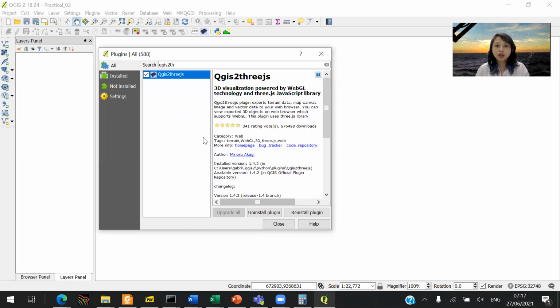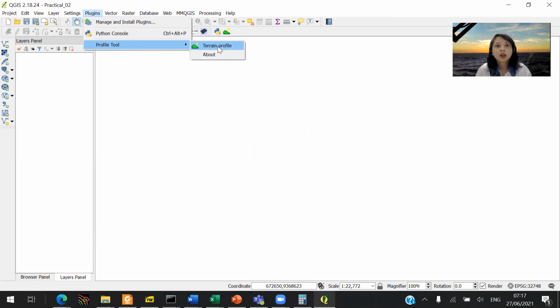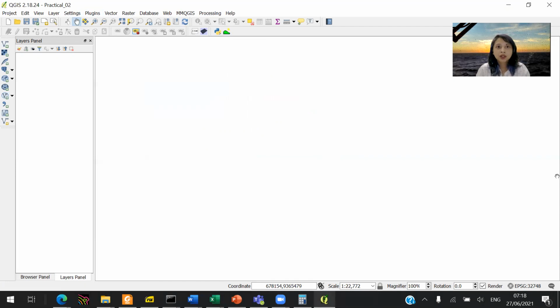Once you've got it installed, you want to close it and check if your plugins are there. The way to check it for profile tool is you click on plugins and there will be something like this, okay? So you can click on it and then you will have something like this. But normally you will have a shortcut in here like this. So you want to close it. And another one is web, QGIS2threejs. So that's where it is. And normally you will have also the shortcut in here.